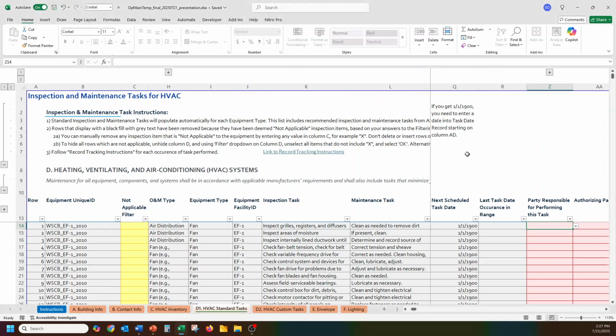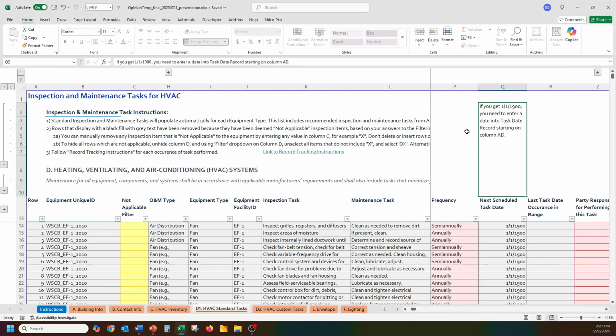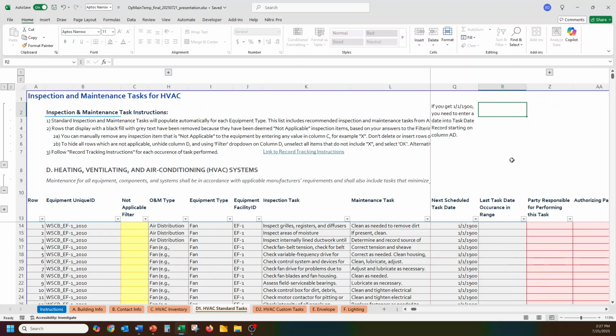Oh, and please note, this note here says if you get this result 1/1/1990, you need to enter a date into task date records starting on column AD, which is further to the right, so we will come back to this. Okay, next, let's talk about party responsible for performing this task. When I go here, it is a drop-down menu, and when I click this, these are the options that you entered into the contact information tab.